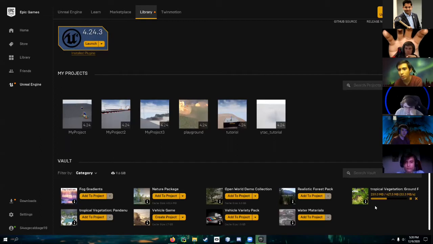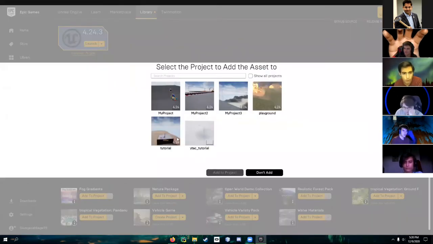And then once that's all done, you'll be able to manage all of the assets in your content browser in the project. So right now, once this downloads, we'll go in and start putting some stuff in. And while we're here, why don't we add water materials and a few other too, just for practice.